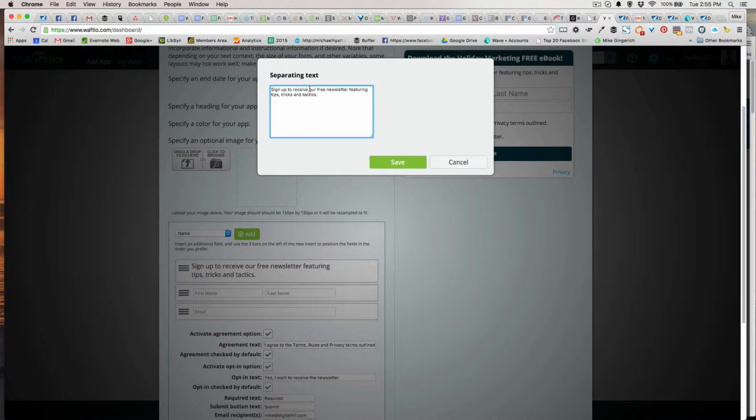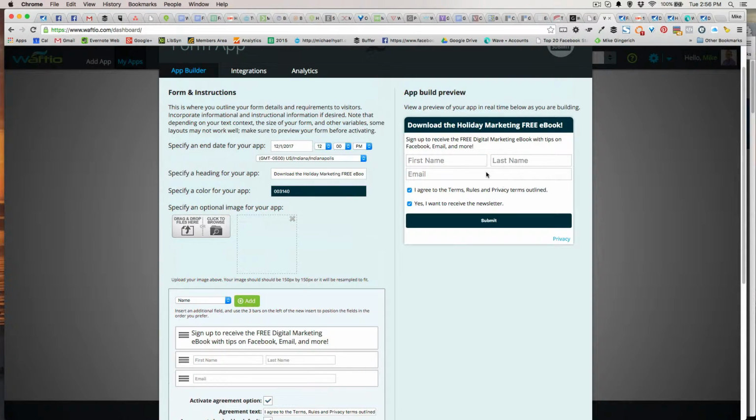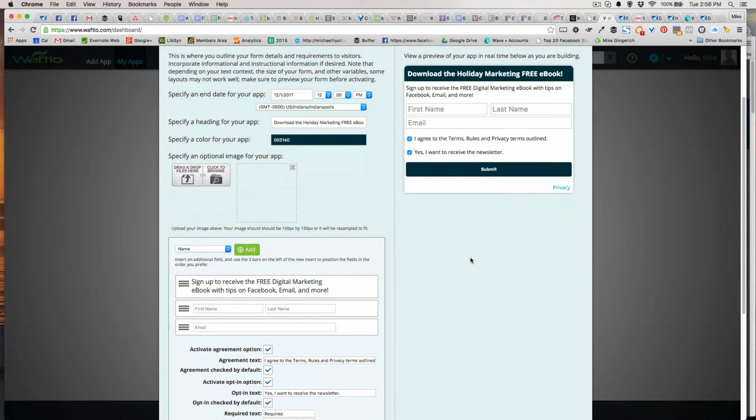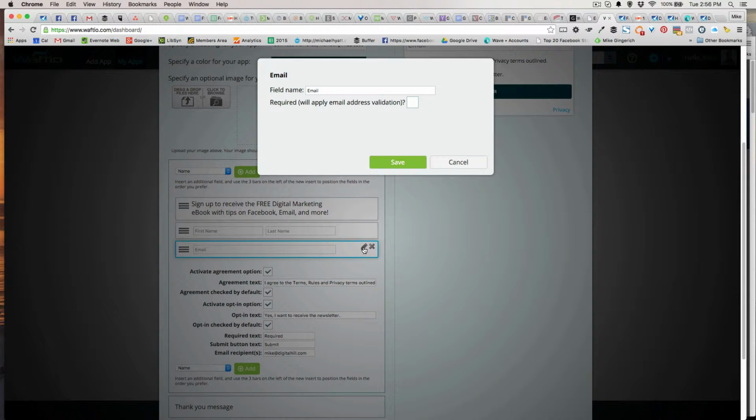Sign up to receive the free digital marketing ebook with tips on Facebook, email, and more. Just to make it quick and simple, I save that, and I can see how it's going to look. On the right is my app as it's formed, and I'm going through the details. That was my text, and this is the edit button, so just to give you a little window on those.